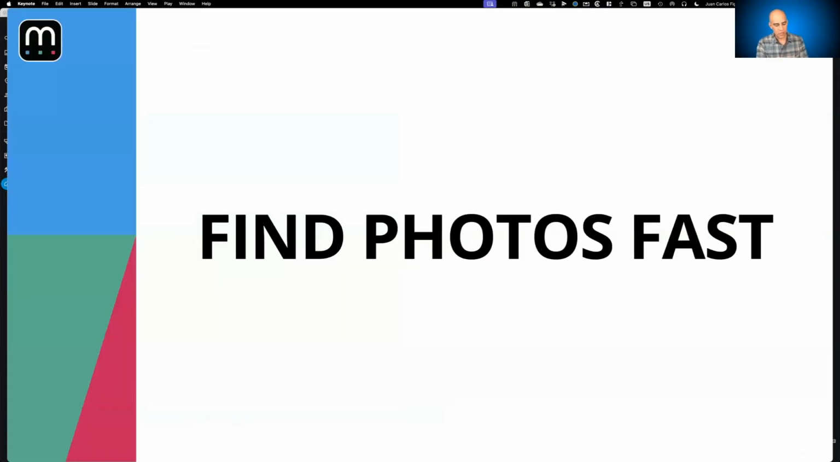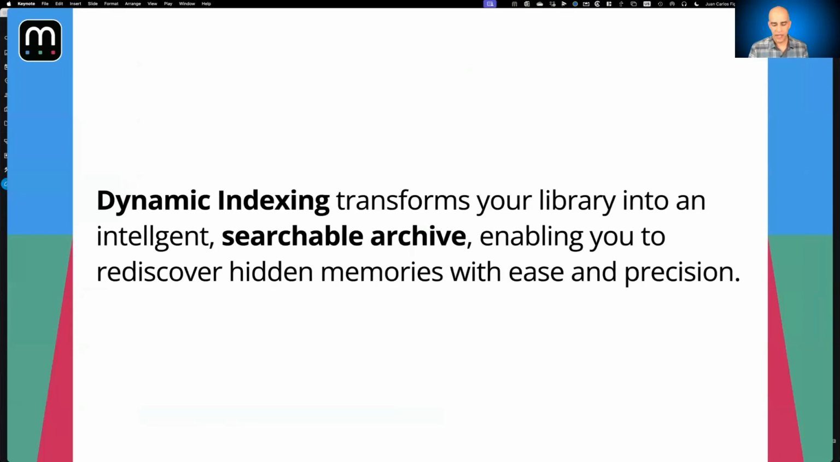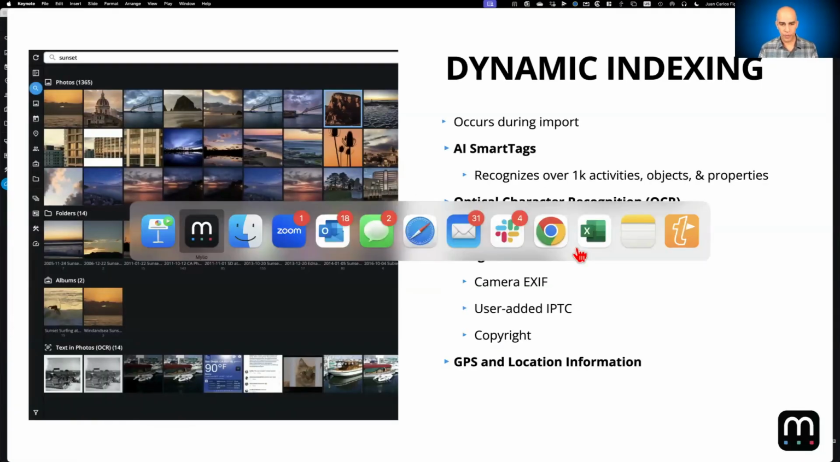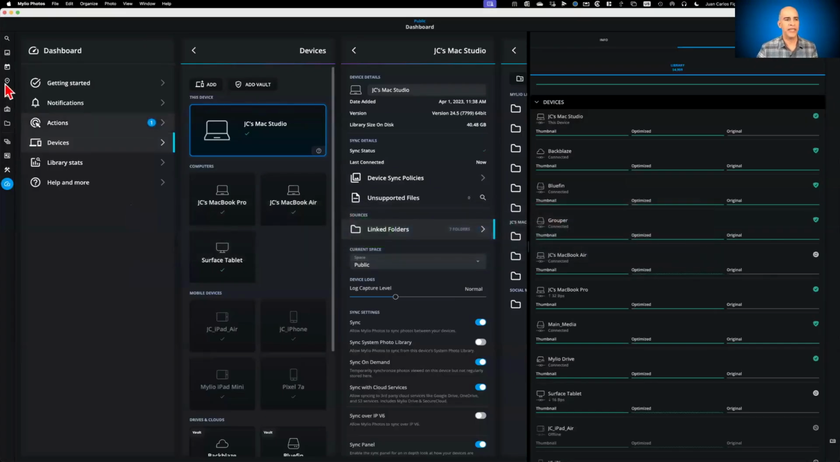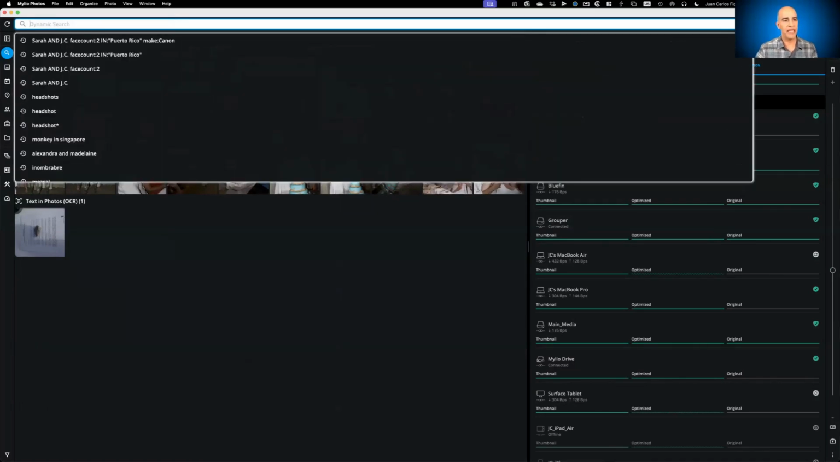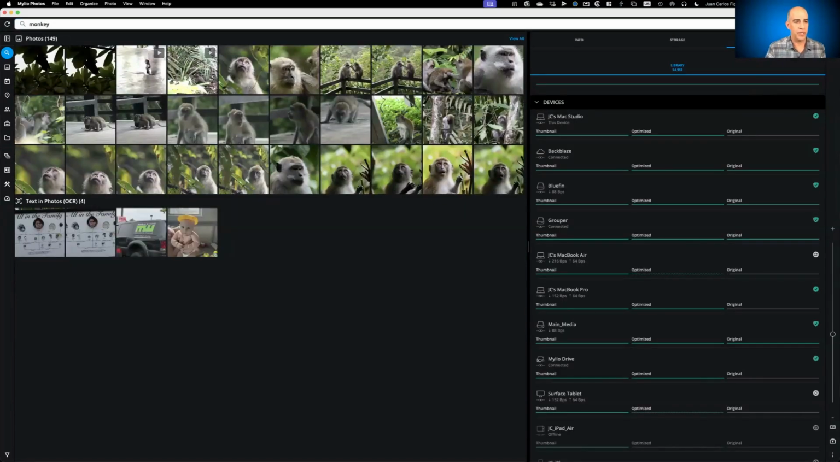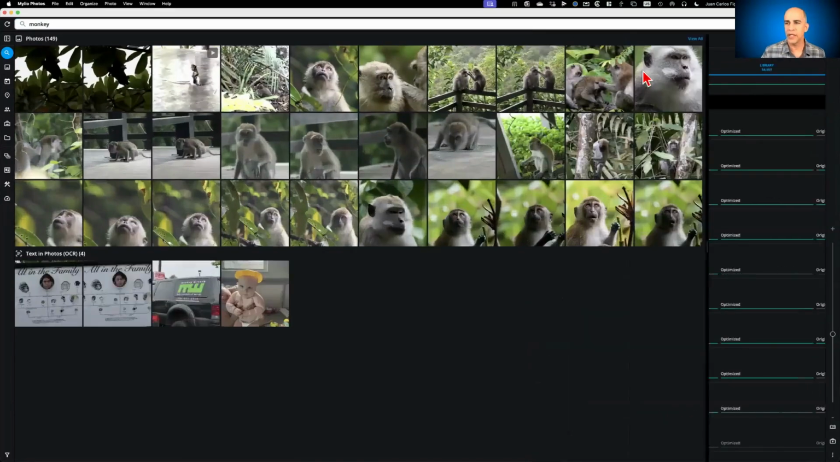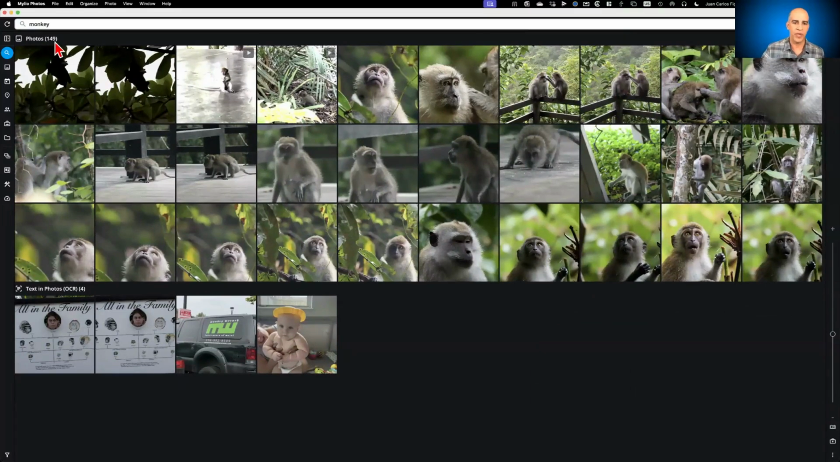All right. Now, this is my favorite part. Find photos fast. There's two ways of finding photos with Mylio, and I'm going to skip the slides and just show you. One is called dynamic search, and you might have noticed that there's this little magnifying glass at the top of Mylio, and using that magnifying glass, I can do a search for anything. I can type the word monkey, and Mylio is going to return anything that is related to monkeys. So it's saying you have 149 photos of monkeys, and then you have 4 photos where the text monkey is in the photo.